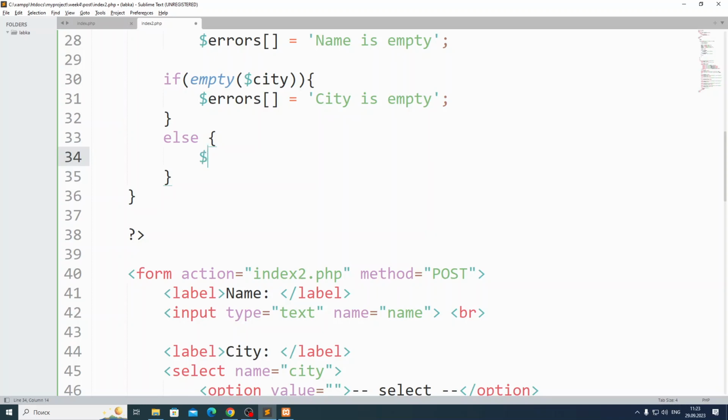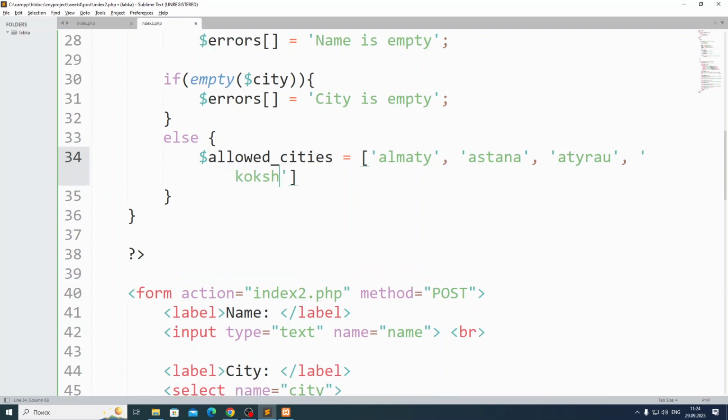So we can create some array of cities, yeah? Allowed cities, can you name it allowed cities? Allowed cities equal to some cities: Almaty, Astana. Normally it will be taken from database, but we don't have database, so yeah. Almaty, Astana, Atyrau, it was written like this, yeah? Atyrau and Kokshetau.